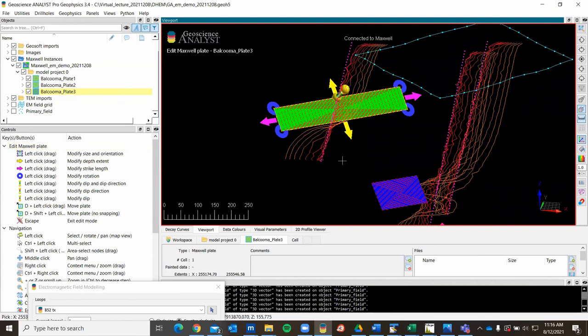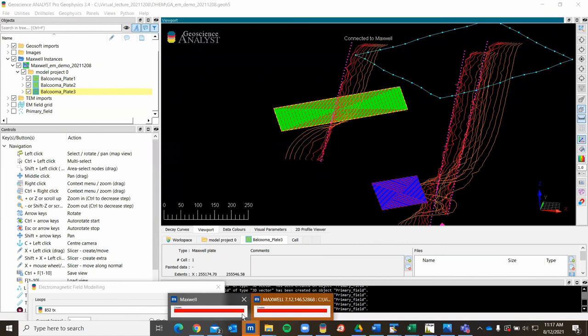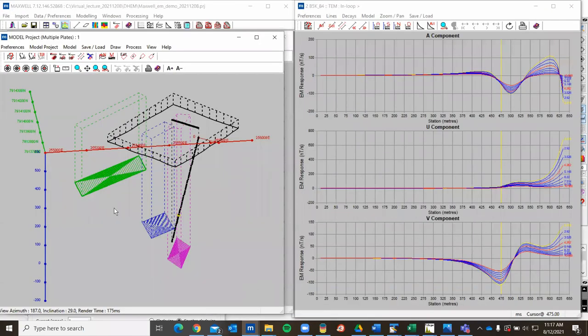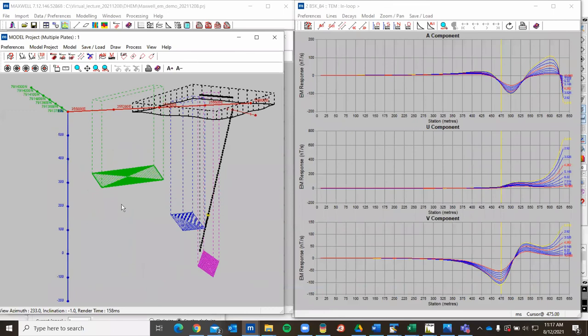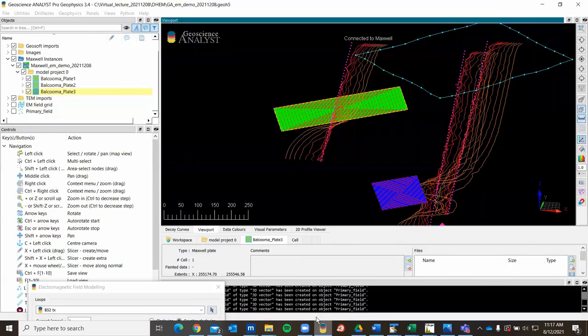So I'm deliberately doing this to dramatically change this plate, so you can see the change when we go back to Maxwell. But if I just press escape to get out of edit mode, and then I can right click on the plate in the tree and broadcast to Maxwell. And if I go back to Maxwell now, you can see quite clearly that those changes have been applied to the Maxwell project. So there's my new plate that I edited. So that's it for the Maxwell link.